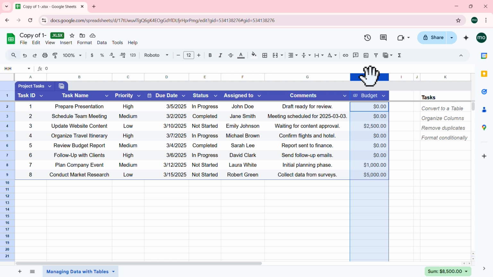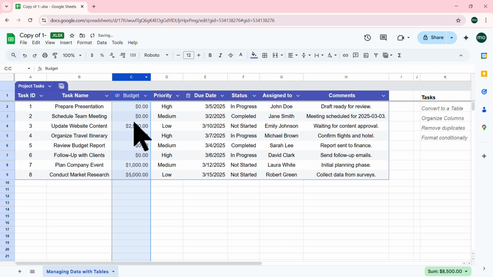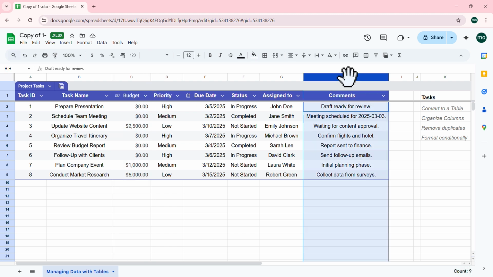So I'll click on the column H. Notice I see the hand here. What I can do is drag this and put it into place. I want to put it right after the task name. And there you go. So we can see we were able to move it and it does not distort the table. We are still good to go. So you can drag and drop and move your columns around if you want to.